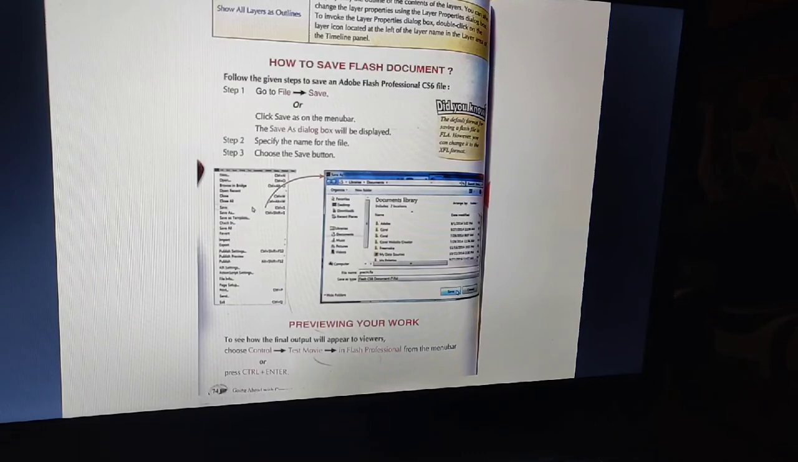Next is how to save a Flash document. Whenever you have to save something, go to the File option, choose Save, or click on Save As on the menu bar. A Save As dialog box will open. Specify the name of the file, whatever name you want to give, and then choose the Save button. That's all you have to do.